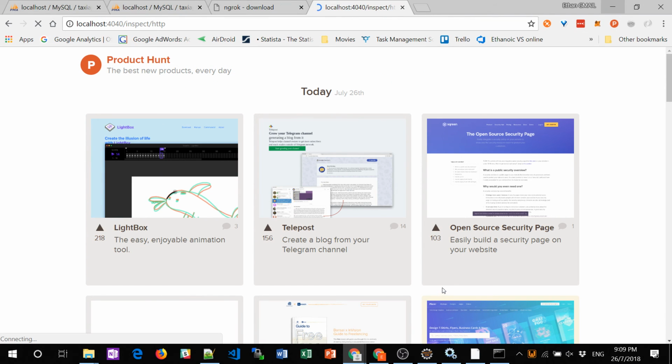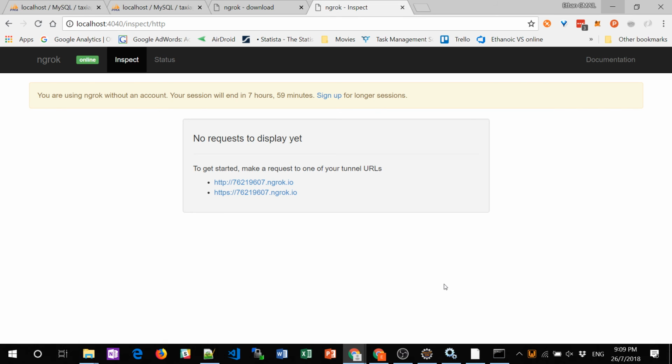You will see ngrok's so-called admin panel. It will show you what's the URL for your web service or your server. Okay, so I click on this link now. I'll get my Glassfish page up.